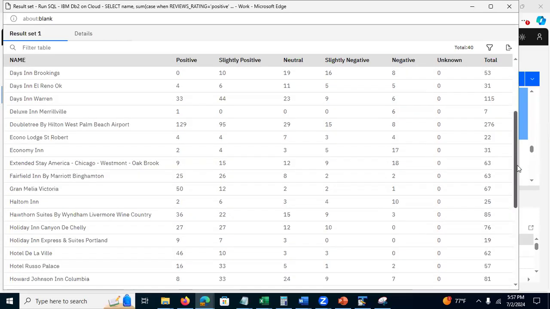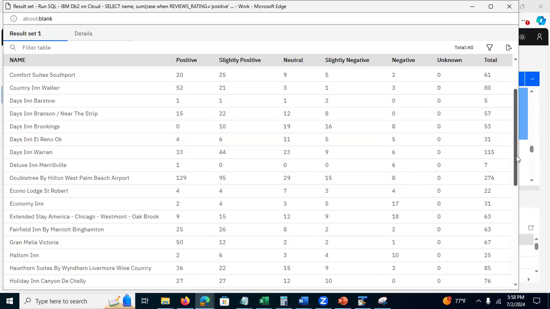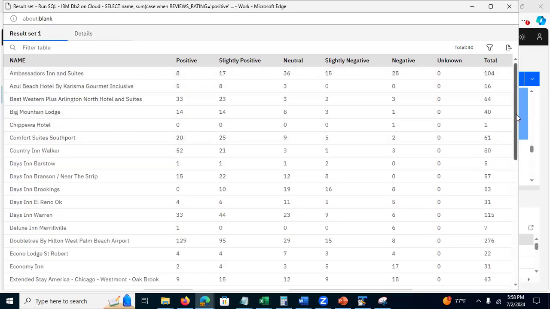So here, very important, the sum of these columns needs to match the total, right? Also, earlier, I ran the query for how many times each hotel was mentioned. So this last column, total, needs to match the count that my earlier query returned. I ran the query to check how many times each hotel was mentioned in the reviews, right? So the result returned by that query, those counts must match my counts here, right?